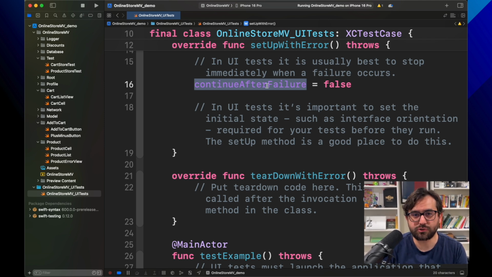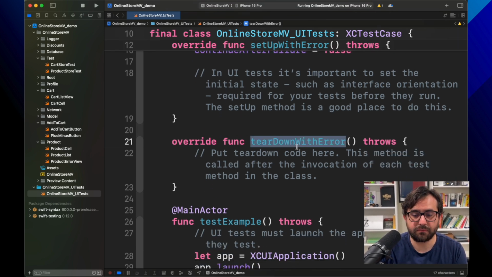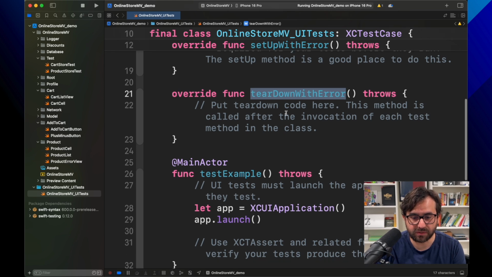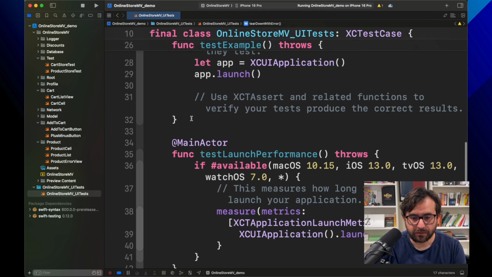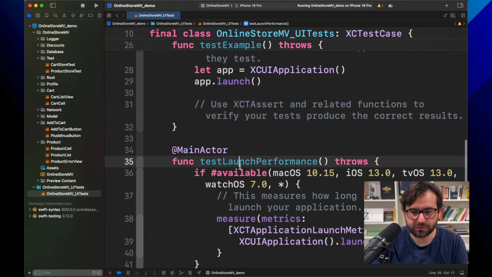Normally, this is the way you should do it. But if you, for some reason, have another situation and you prefer to keep going, it's up to you. Every time we end a UI test, this method will be executed. And we have by default a test example and launch performance.